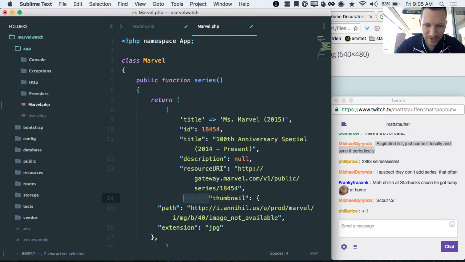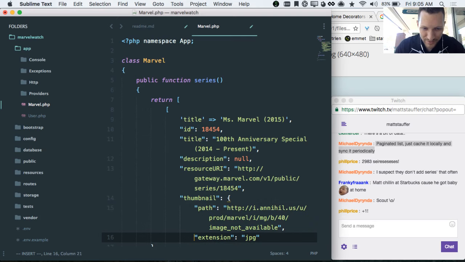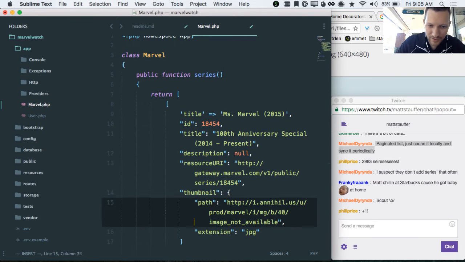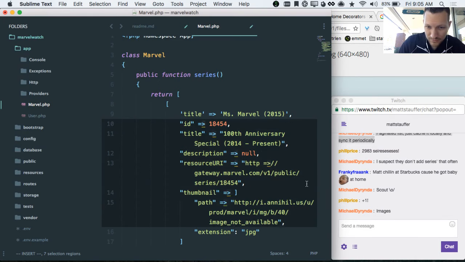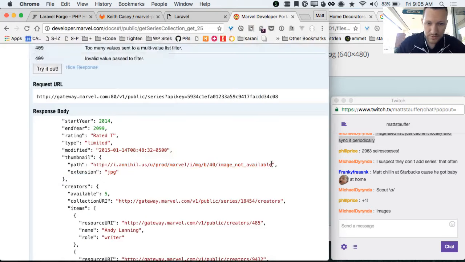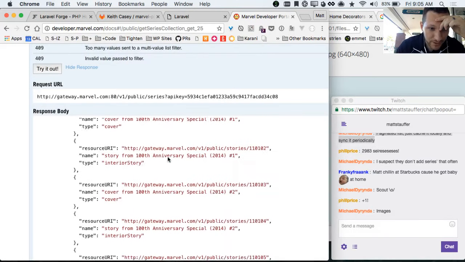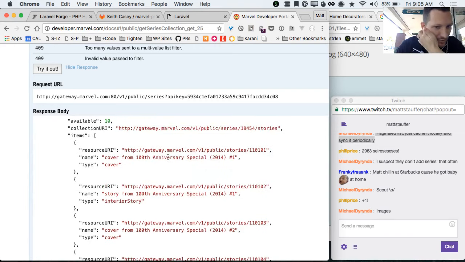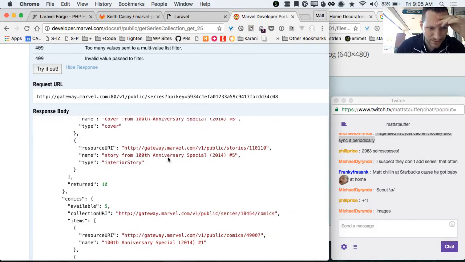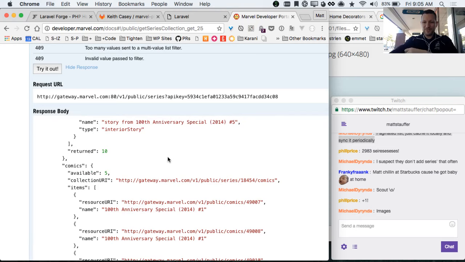Basically, it's just enough to do a little rudimentary amount of listing work, so that we can just do some really quick iterating on the UI before I've got to be done. Creators we're not going to care about right now. Characters we're not going to care about right now. Stories we're not going to really care about. We don't even care about comics right now. We just want the list.